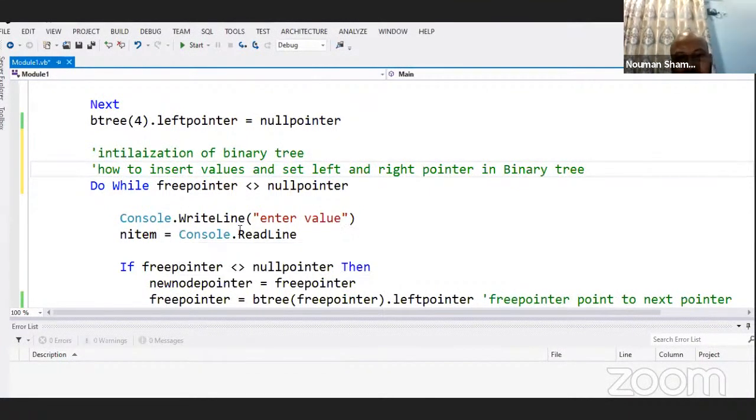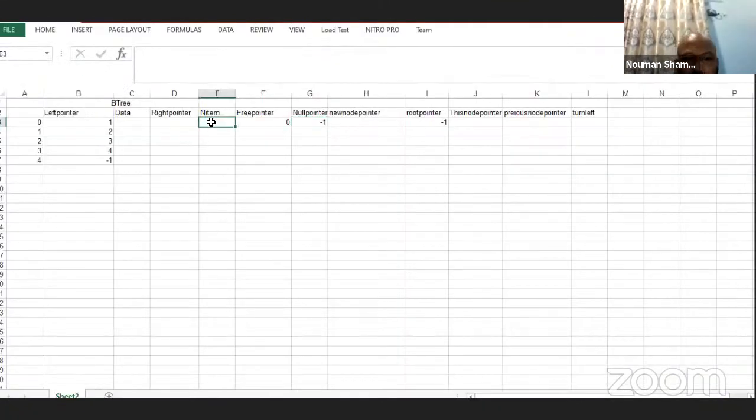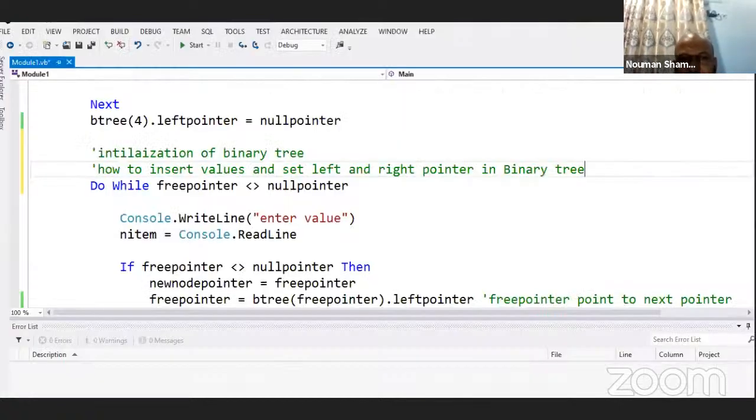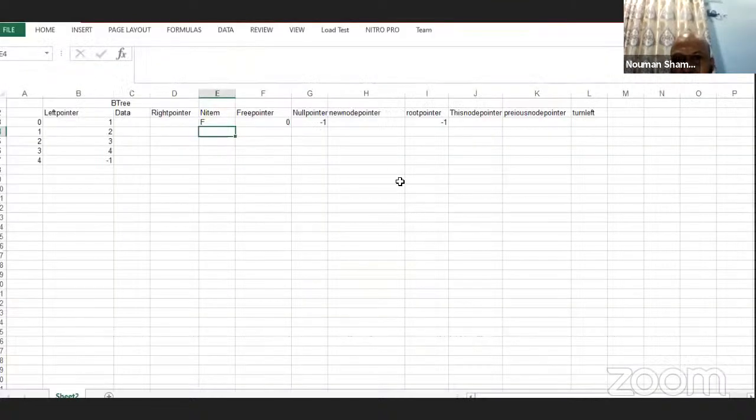Console.WriteLine is asking for an item, any value that has to be entered. Let's suppose I want to enter the first value as f. The first value is f. Now it's saying, if free pointer is not equal to null pointer, what is happening here? The new node pointer is equal to free pointer. Remember, the value of free pointer is 0. So the new node pointer will also become 0 over here.